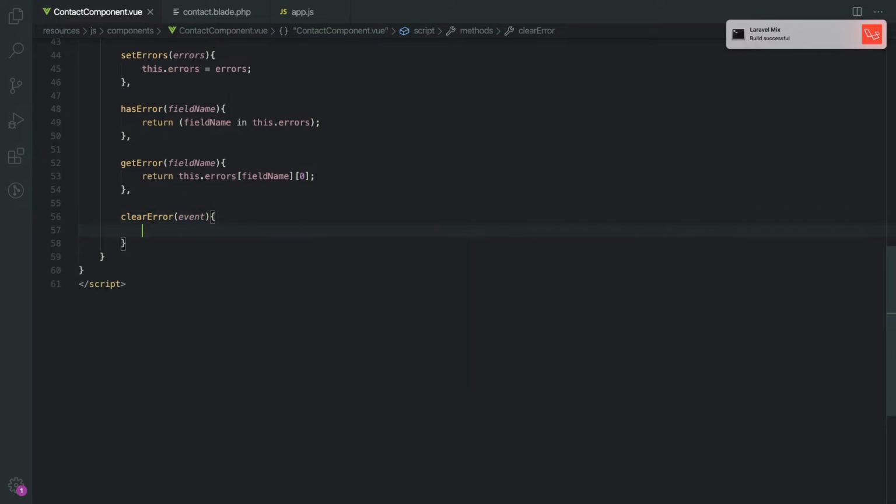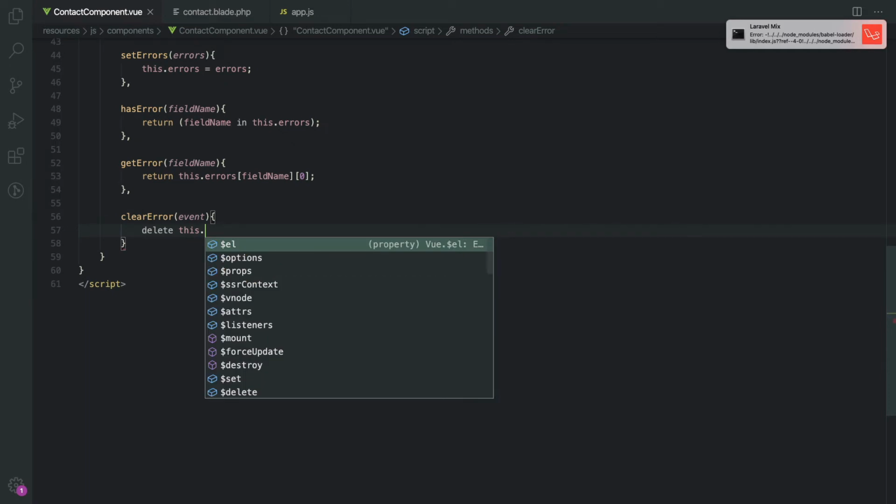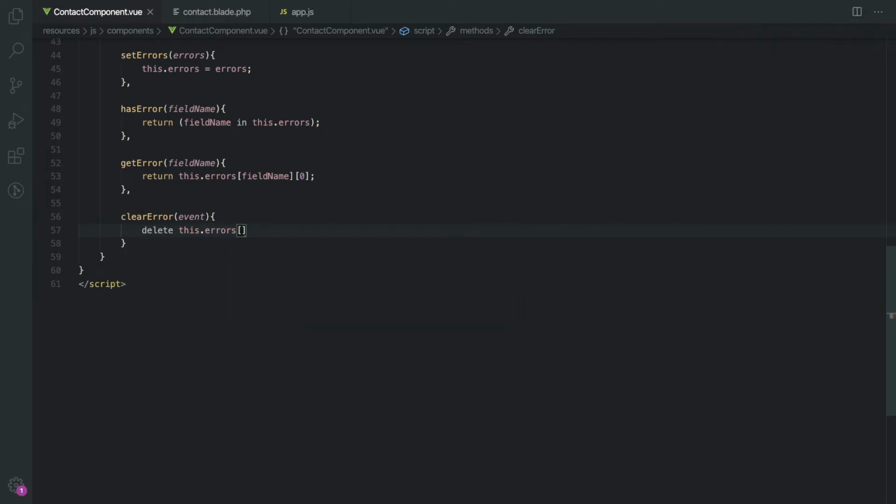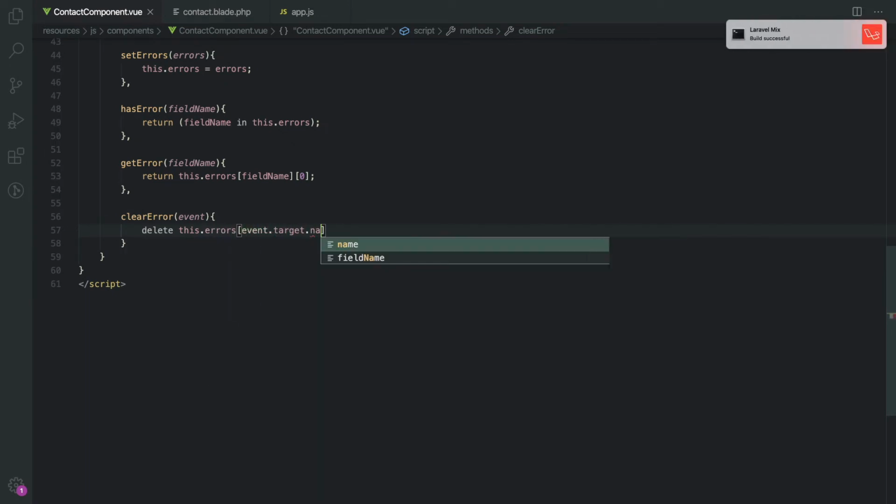And what we will do, to clear the input, is delete this.errors and event.target.name. So basically what is happening is we are going to the errors object and event.target.name.